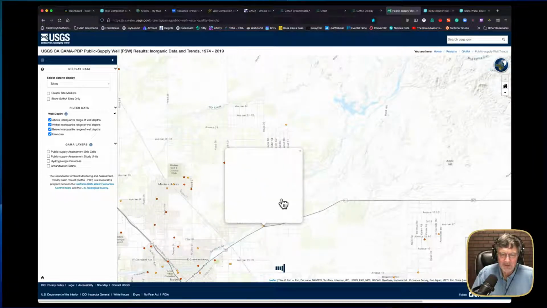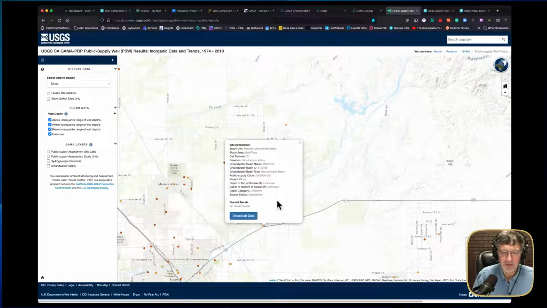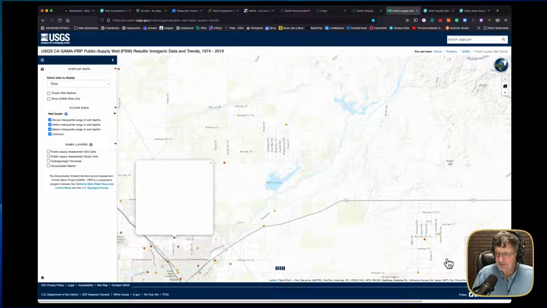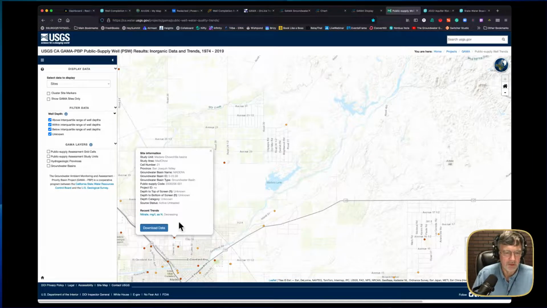Let's try one more here. I should have gone in actually and identified some wells first that had some data. So I did this earlier and found some data, but this is an abandoned well. Okay, one more time. So I'm picking wells that didn't have any trends. So one or more recent trends.